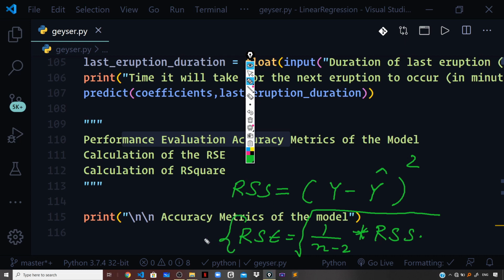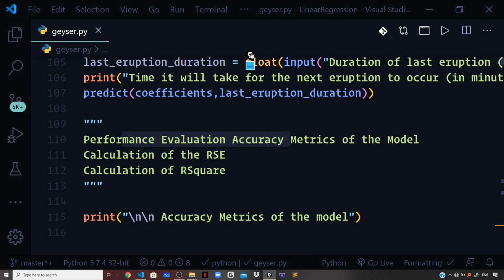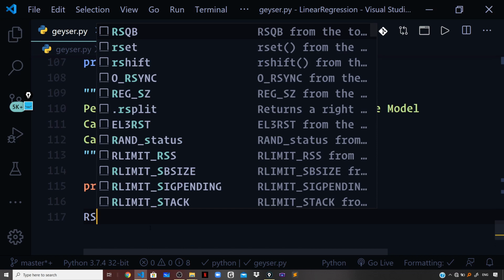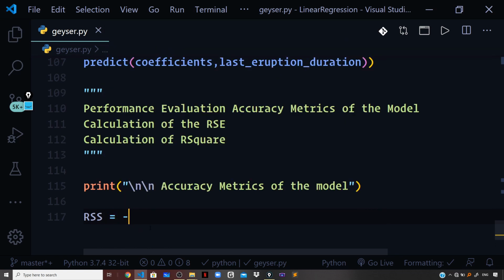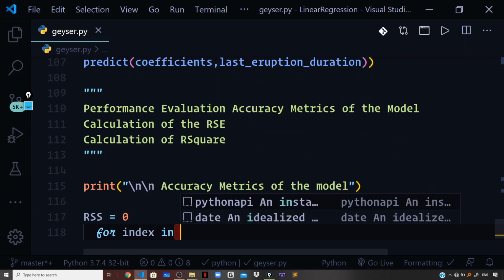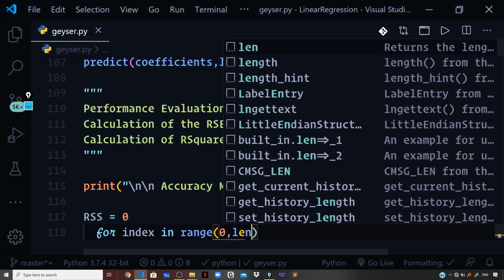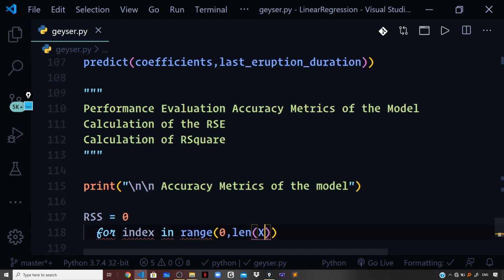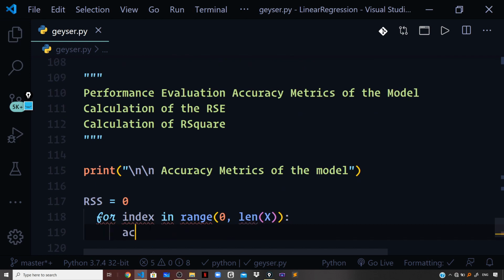Now let us compute the value for RSE. We will be using this formula, and we'll be using the NumPy library for computing this. Let me close this and let us write the code. I will define a variable called RSS and set that to 0. Then I will use a for loop for index in range 0 to the length of the collection of our input variables. Then I will grab the actual y from the dataset, y, and pass on the index.